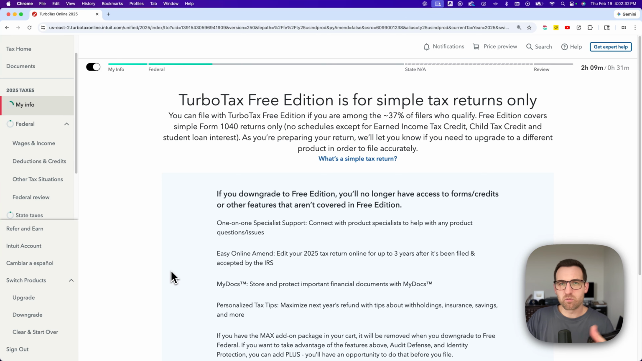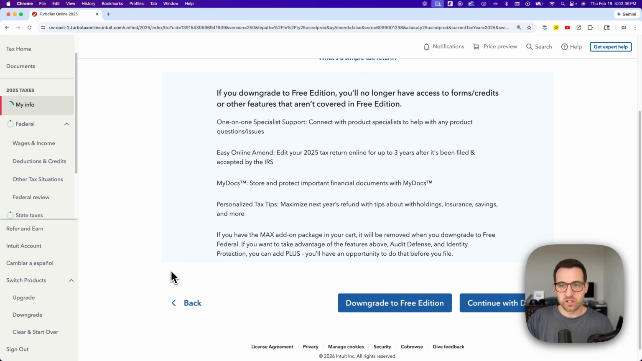You're going to lose out on whatever the Deluxe or Premium features were. But if you don't need them, then you can just downgrade to the free edition just like that. And you don't lose all the stuff that's in your return unless it required Deluxe or whatever. All your information is in there, so you don't have to start over.